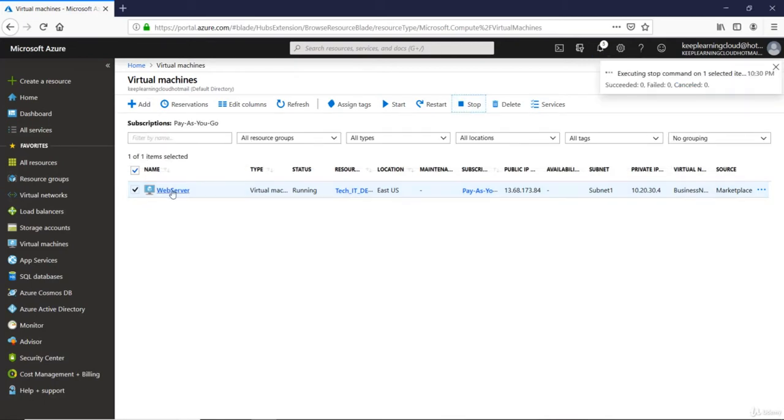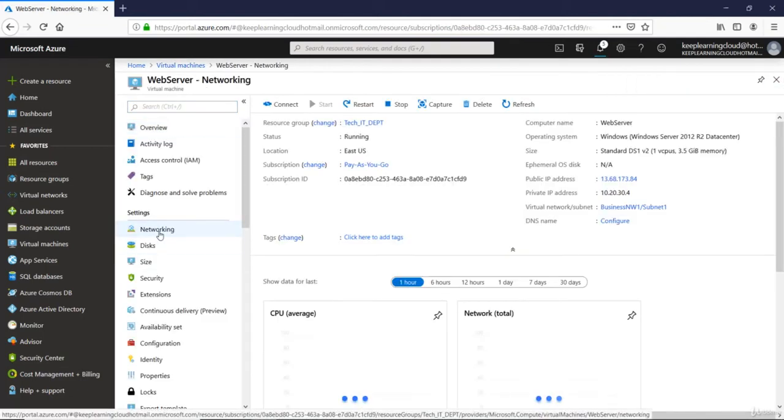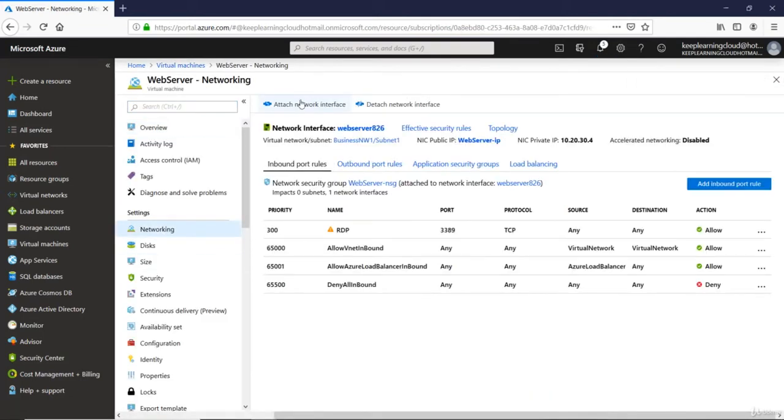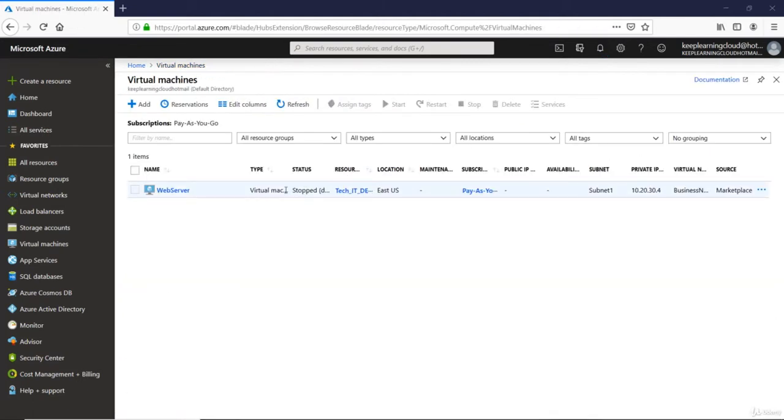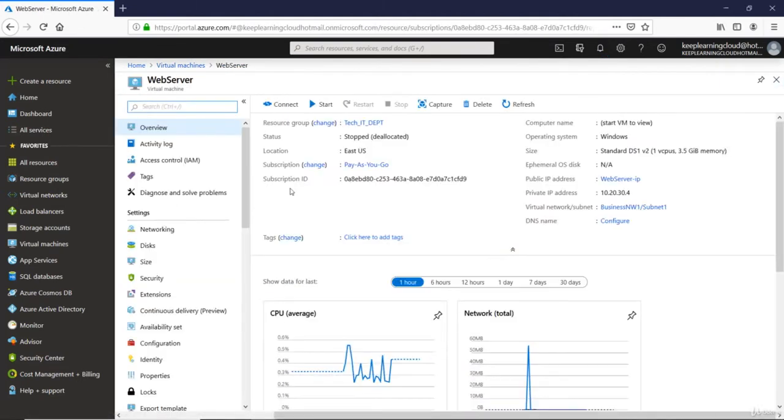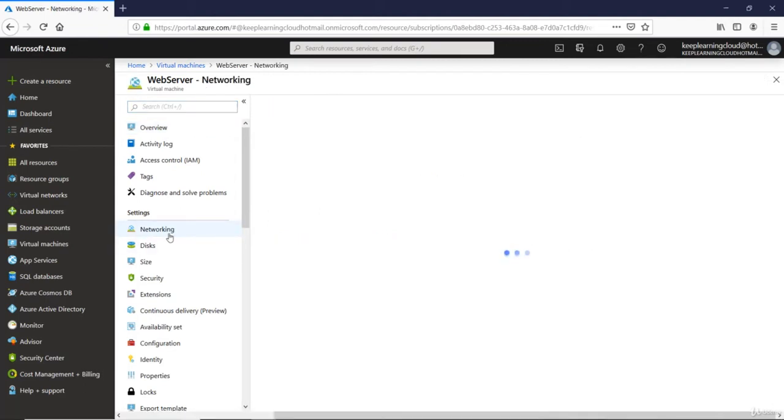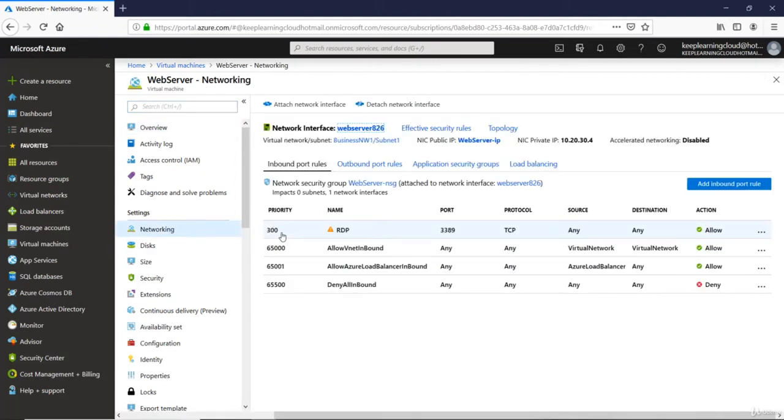Once it is stopped, I'll go back to the same place and then click on networking and attach a network interface. And since shutting down will take some time, I'll pause the video again and resume once it is ready. Now that the VM is stopped and deallocated, as we see in the status here, we can now go to the networking section and see if we can add the new network interface to this virtual machine.